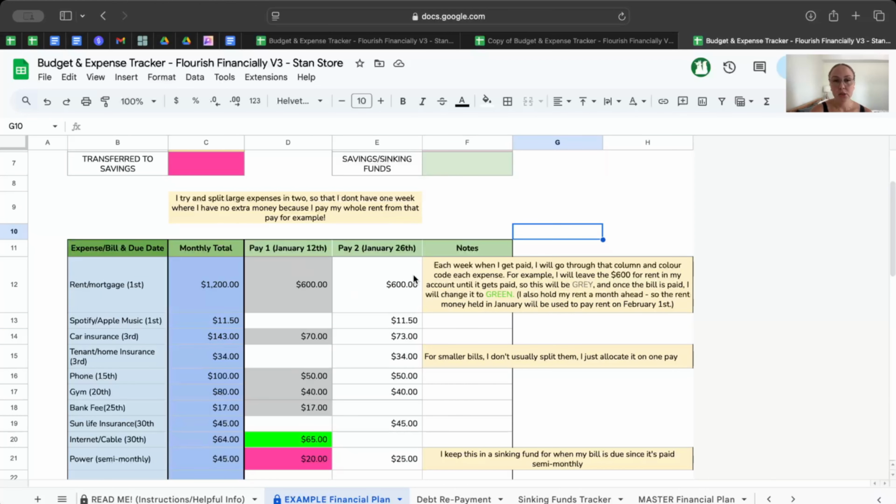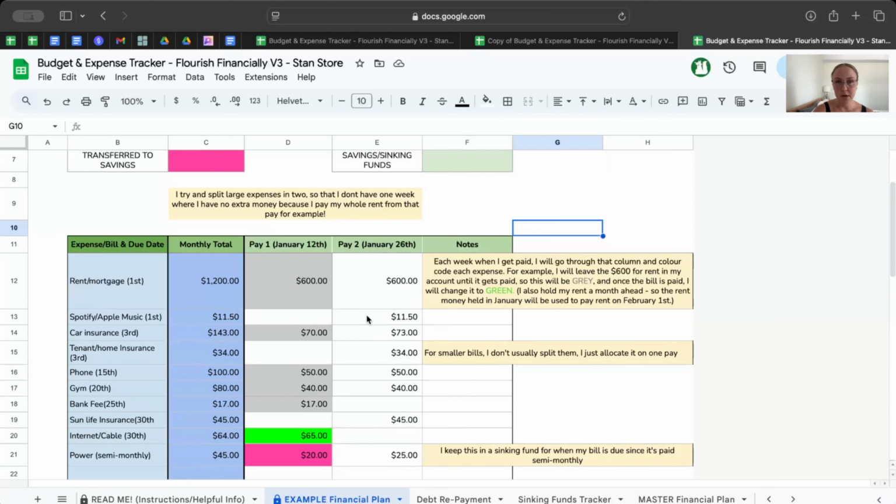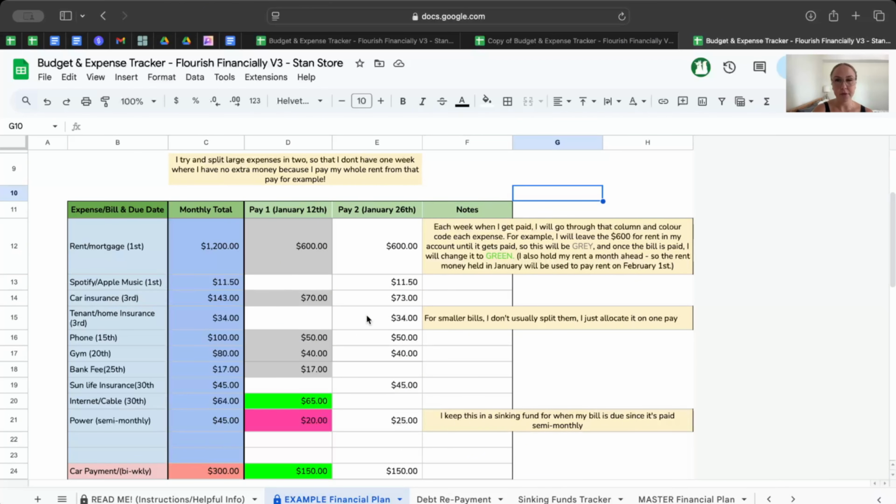For larger bills, I typically will split them in half. So things like my rent, my phone bill, my car insurance, things like that, I split them in half usually, or allocate a certain amount per paycheck. For smaller bills, I typically just will put it on one paycheck or the other. It's kind of like a game of Tetris, but for your money.